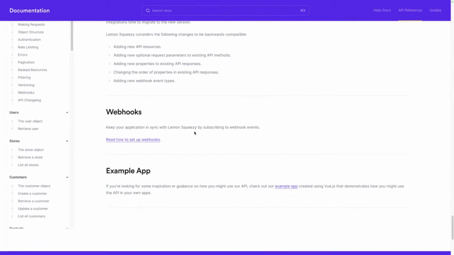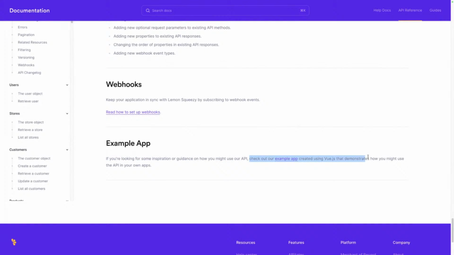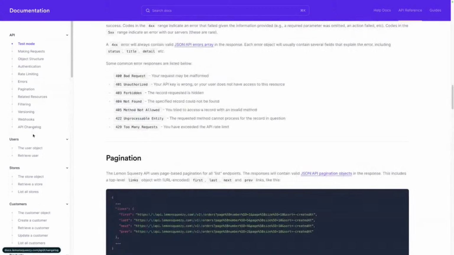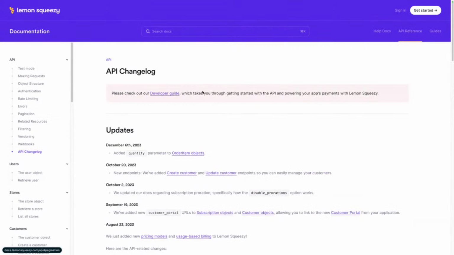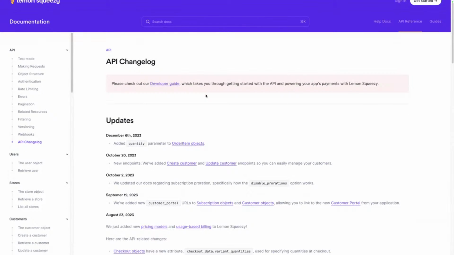They obviously have webhooks. They've got an example app. Check out our example app using Vue.js. And that's the main focus there. There is an API changelog, which is pretty cool.